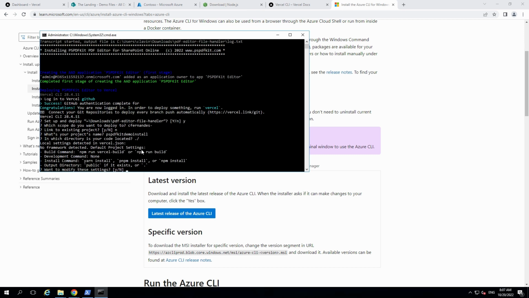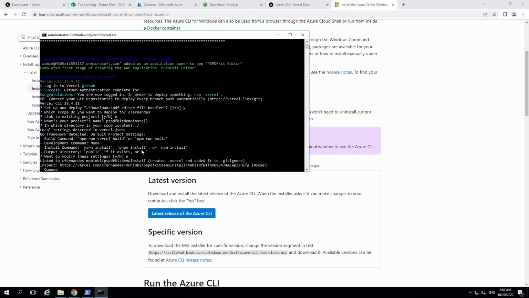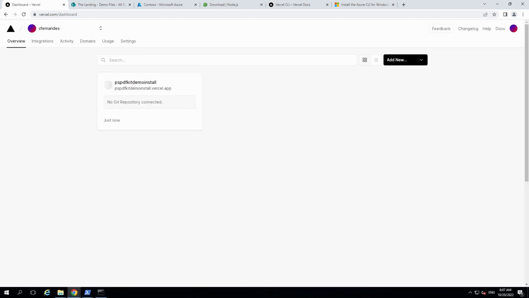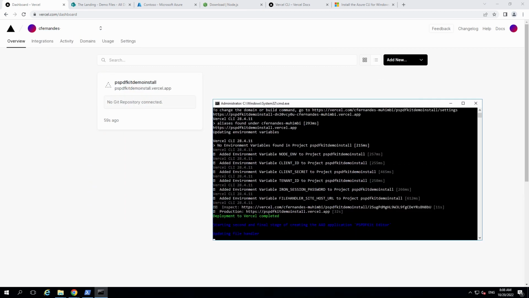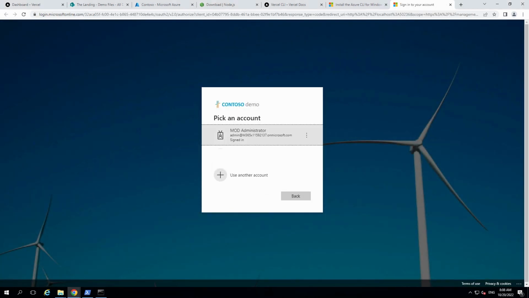And here it is setting up my project. Do you want to modify any settings? The answer is no. I don't want to modify any settings. And if you see out here, it's trying to deploy my project to Vercel. So let's quickly go back to the Vercel dashboard. And if you see, the project has already been created, right? Perfect.